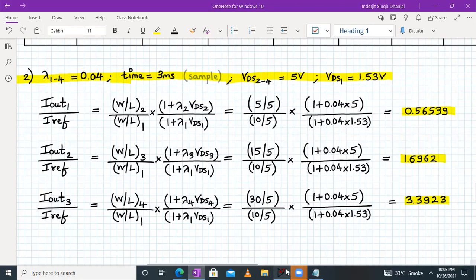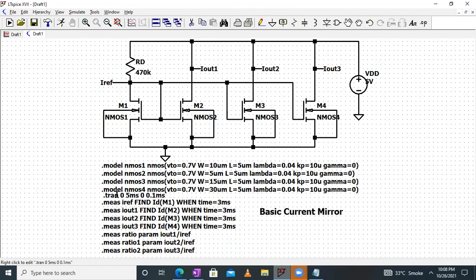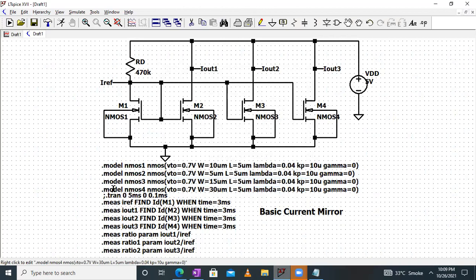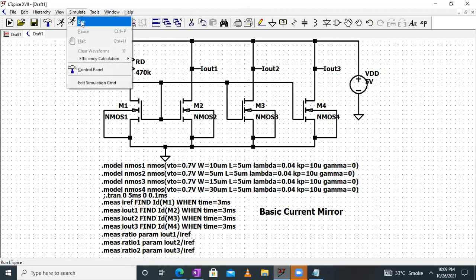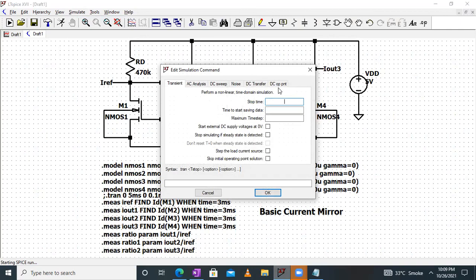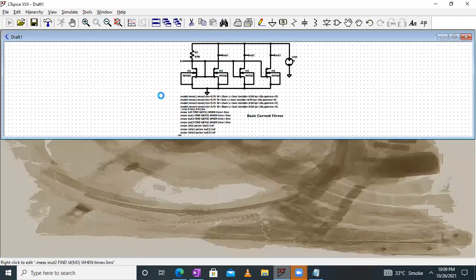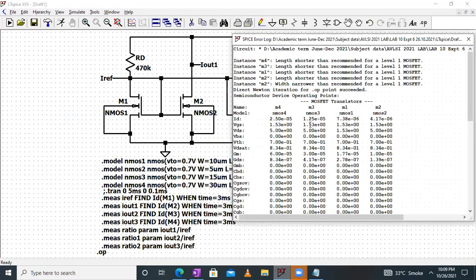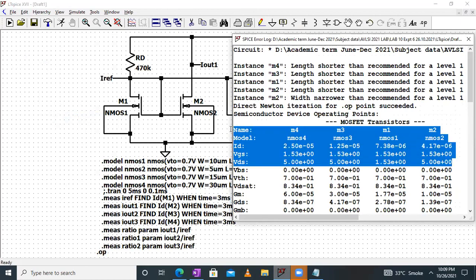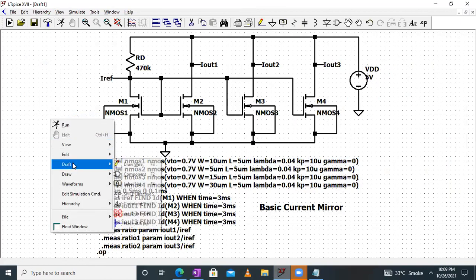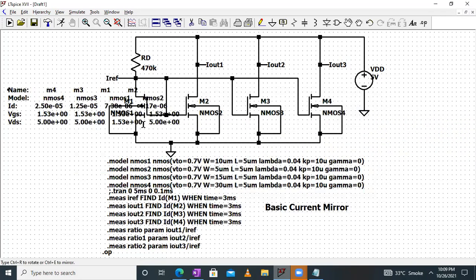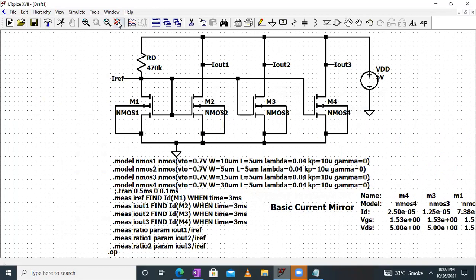So we have to quickly do the dot OP analysis. For that, we just right click over here and comment out the dot tran part. We will simulate again, and now we will select the DC operating point. Click on OK, and close this window. Now we can go to view, SPICE error log, and here we can copy the first three parts. This will give us the VDS value for every transistor. So now I'll right click, go to comment, and add these 4 statements over here.